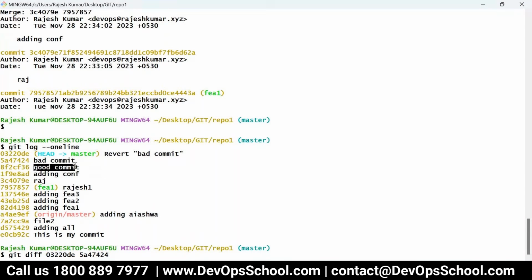But in real time, you'll have to read the code to understand the problem. Good commit means the code is good. Bad commit means the code is bad. It's not building. It's failing certain scenarios.